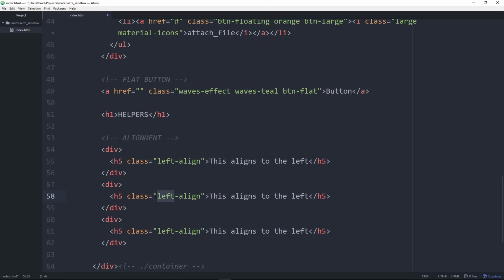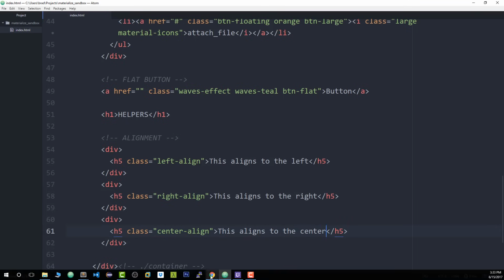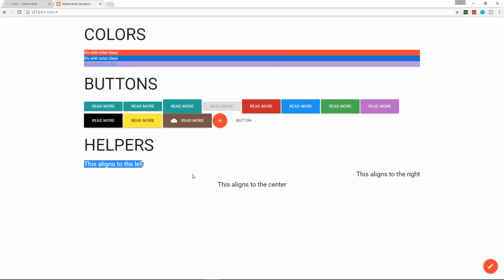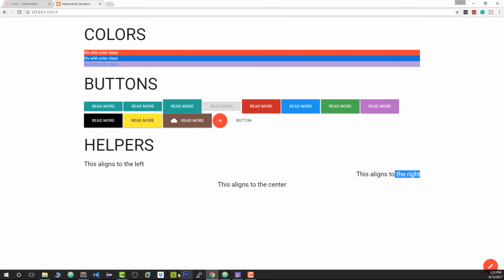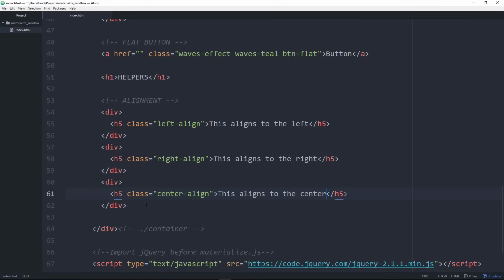And then we'll just copy this, and we're going to do a right, and let's do a center align as well. Okay, we can take a look at that, and there we go. So we have left, center, and right. So pretty easy. We also have quick float classes.